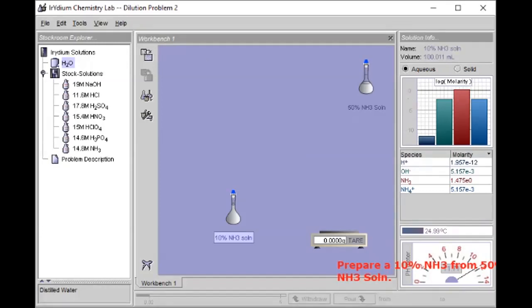Now what we need to do is measure the density of a 10% solution. So we remember that the 50% solution was 1.1335. A 10% solution should be less than that. If you calculate your 10% solution to be more than 1.1335, which was the ammonia, then you did something wrong.